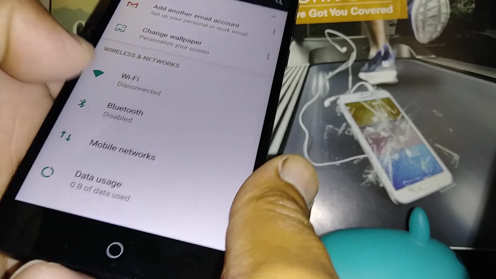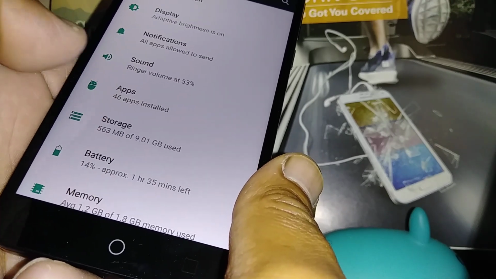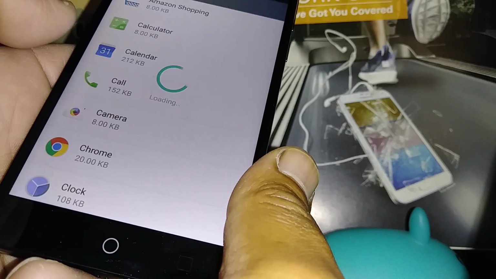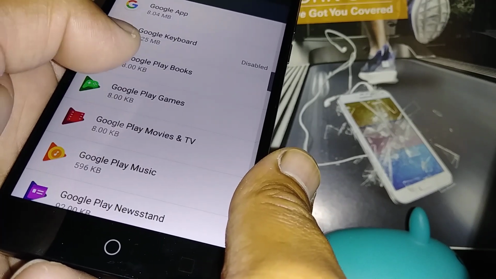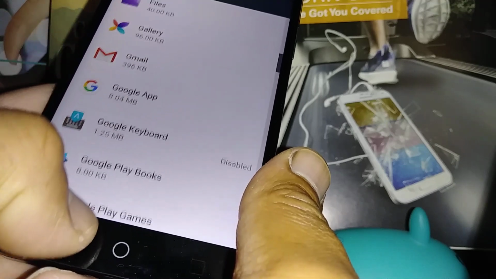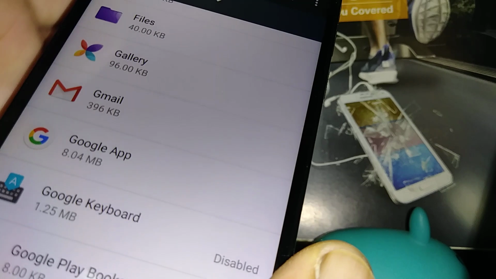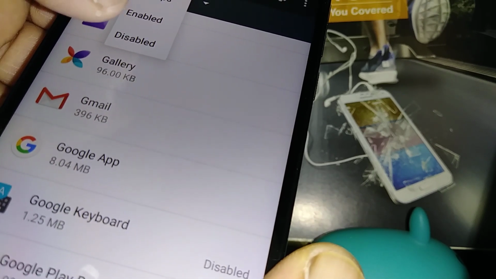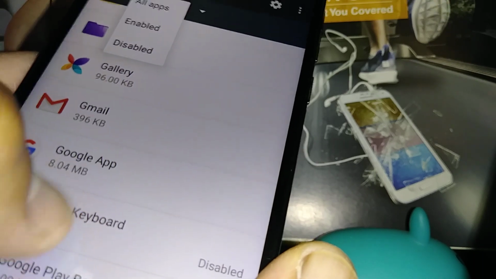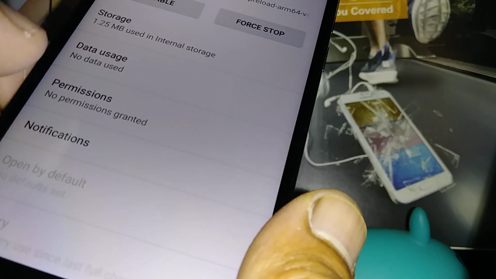You're usually going to get to this point, so let's scroll and find the apps option. Okay, apps subfolder, and now here we're going to find the Google Keyboard, which is right there. And sometimes if you can't find it here, then just open this arrow and open all apps or disabled. Okay, but now we found it here, the first option.